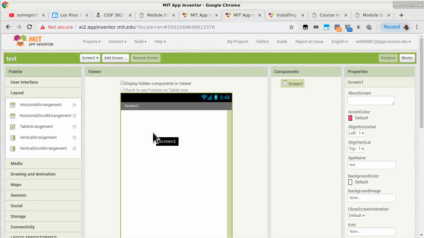So the layout part, not in this view. We'll get to that later. Okay, just hold on, hang on. When we get to that part, we'll see.